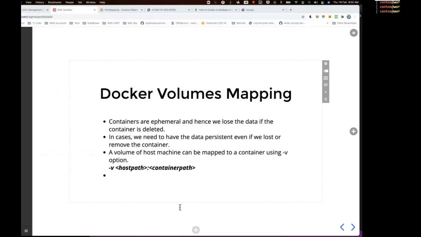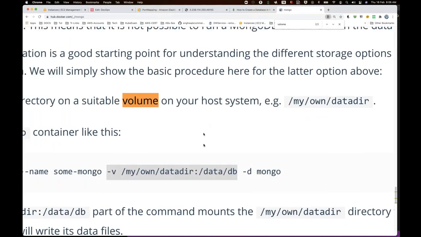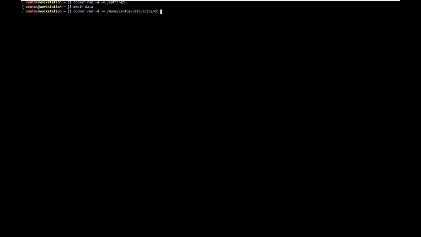Now I can just give docker run -d mongodb and -v volume, like let's say the /opt directory, or let's say mkdir data. Here only I'm making it. So docker run -d -v /home/CentOS/data:/data/db. If I'm not wrong, that is the path Mongo specifies. If you go with another image, they tell their own path. If you go to MySQL, they might tell you /var/lib/mysql. This one is Mongo.